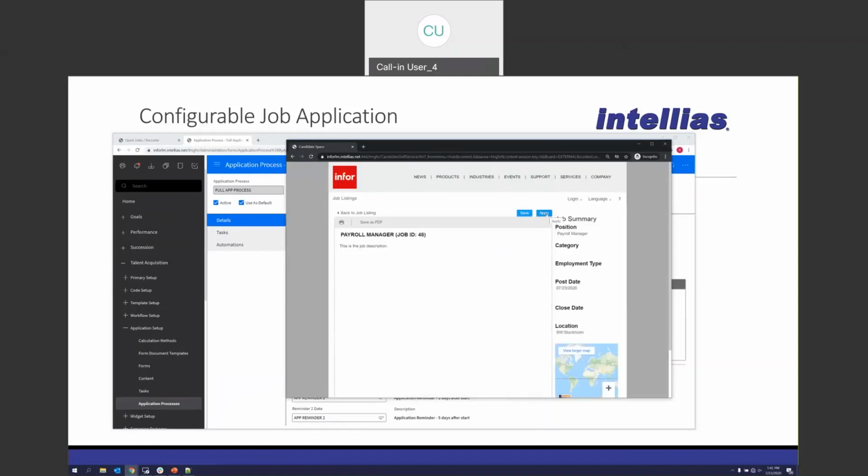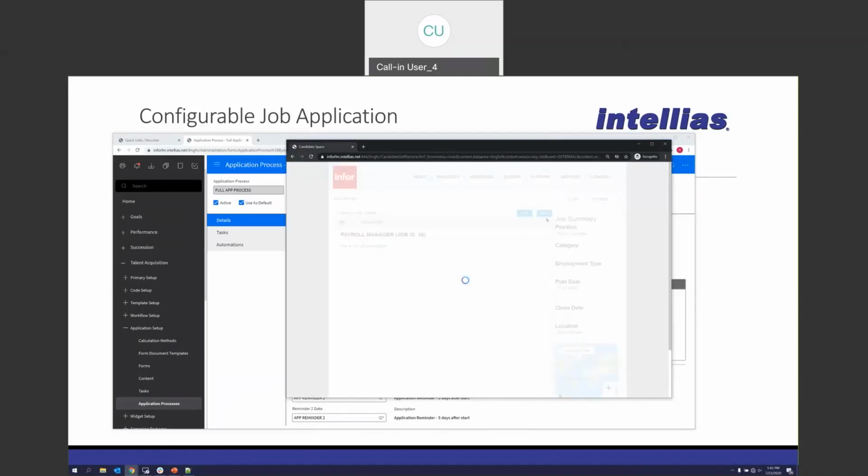And this is where that changes. So if you're using Infor Talent Acquisition today and you have the candidate space deployed, all of this stays the same. Where this changes is when that apply button is clicked, the process turns over. So go ahead and click apply, and I'm going to register as a new candidate here.